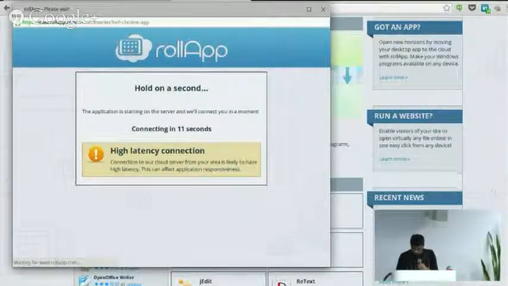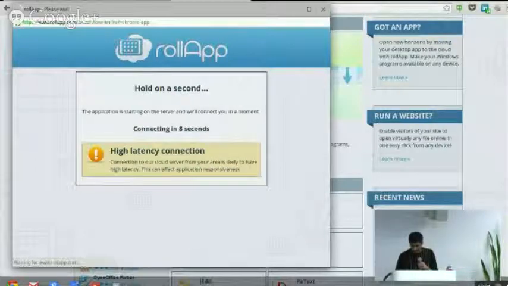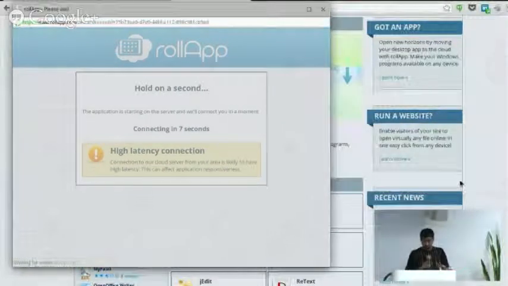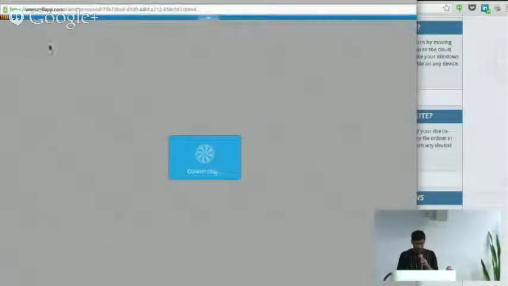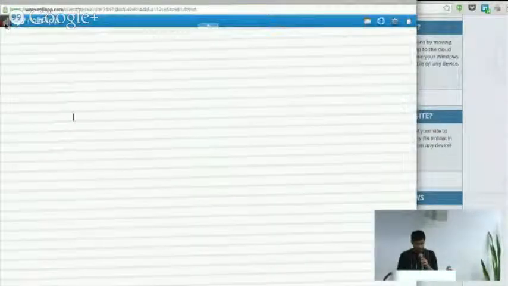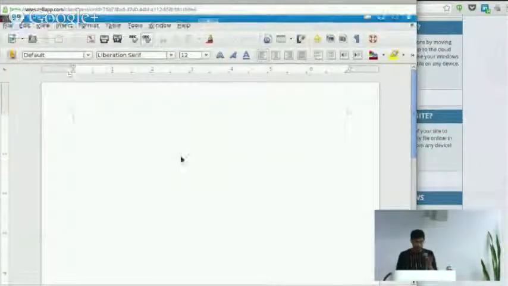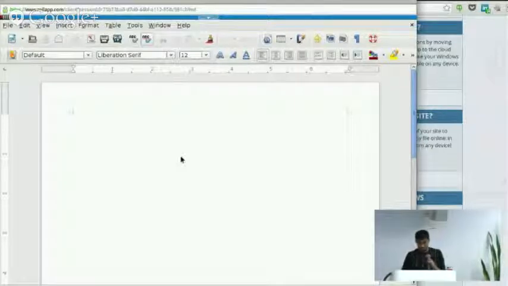I'm not even sure if I'm on the network here. Let me just double check that. Yes, I am. Okay. So it's telling me I have a high latency connection, so I don't know how well this is going to work, but let's just see. There's a little bar at the top that says how good my connection is. Apparently it's quite poor, but that's LibreOffice Writer right there.